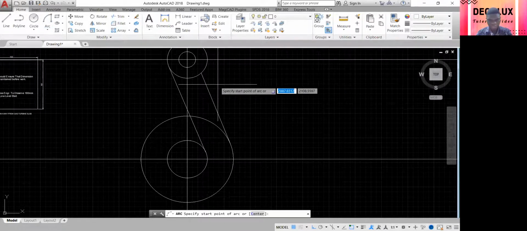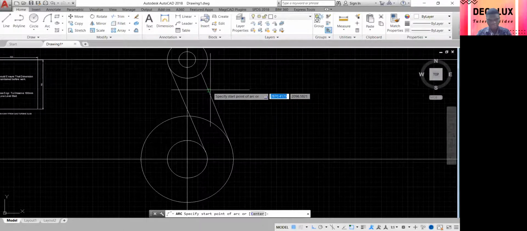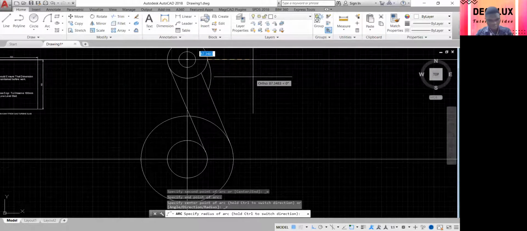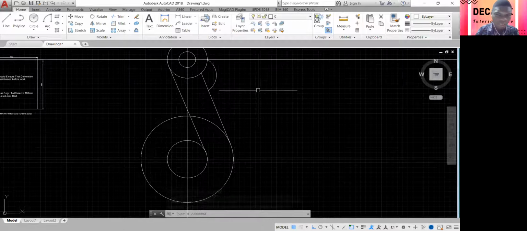Good. It said specify start point of arc. I want it to start here. Specify end. I want it to end here. Now specify radius. I want it to be 38. Now, you will see what I have here. It's a bulge type of stuff. This is not what we need. You're supposed to go the reverse way.